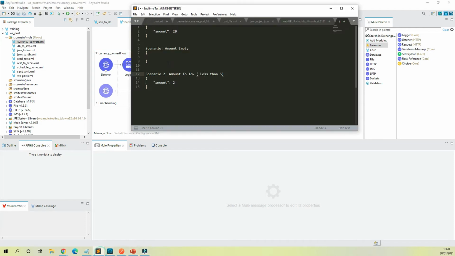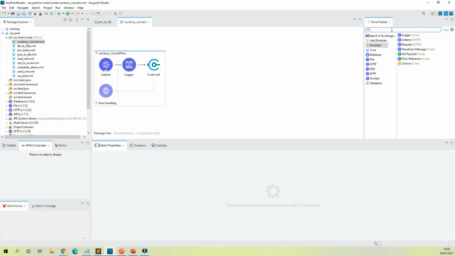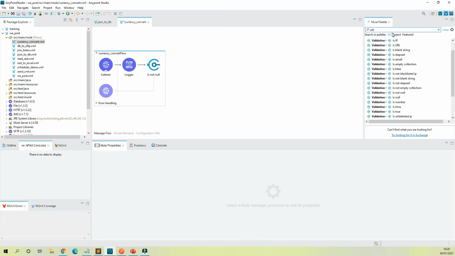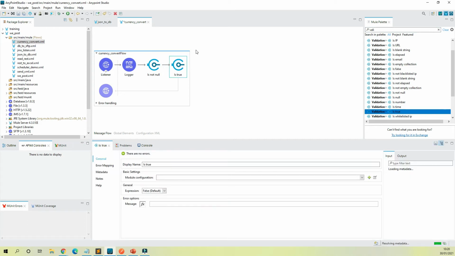I'm going to say if true, put next. I'm just going to choose in generals, and go for expression. Click on expression, and I'm going to write an expression saying if my payload.amount is greater than 5, it should continue.